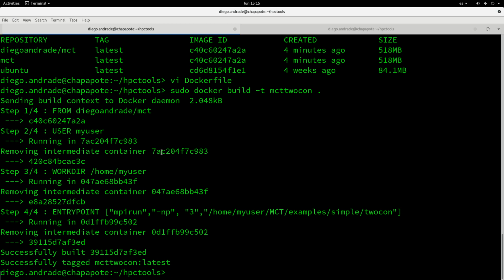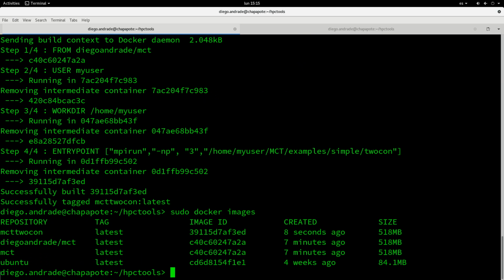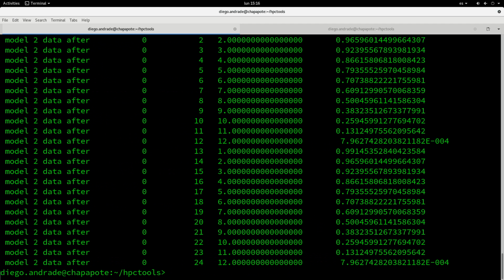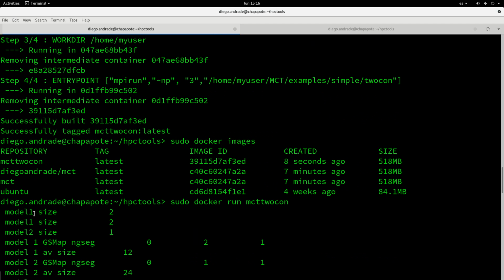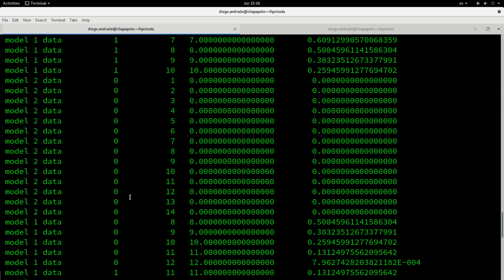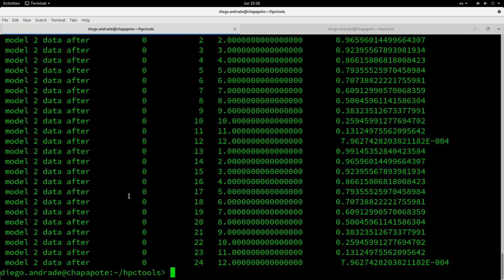So now if I run sudo docker images, you can see that we have this image available, and we can run it: sudo docker run nct-chown. You can see that what it does is to start the container, an instance of this image, and run automatically the entry point. The entry point is that application that we want to run.